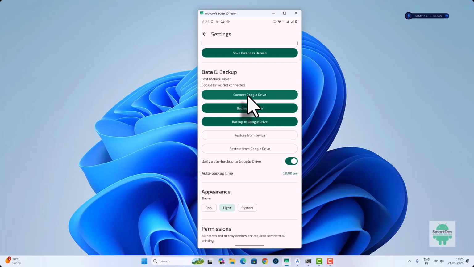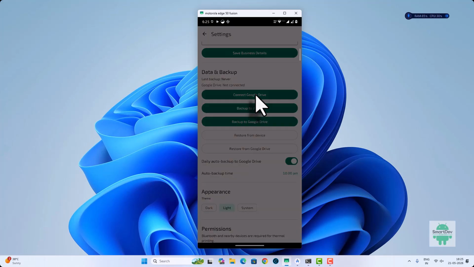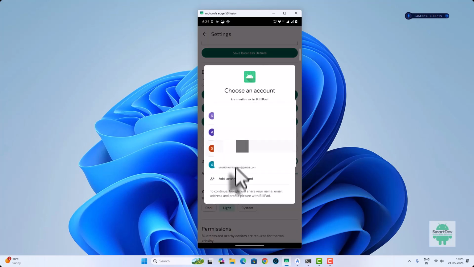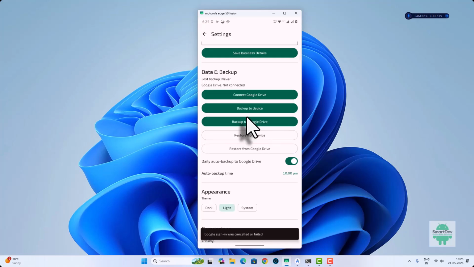Okay, now I will click on the connect Google Drive here, and it will show me all the emails in my phone. When I select an email to sign in, you can see Google sign in was cancelled or failed. Why? Because I did not link my app to my Google Drive API.